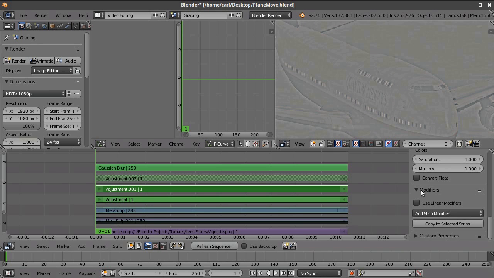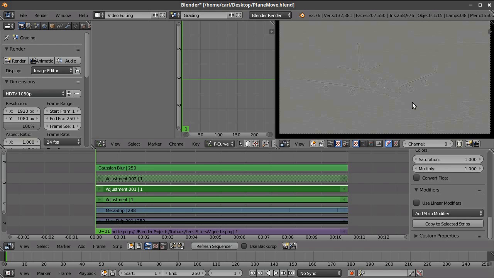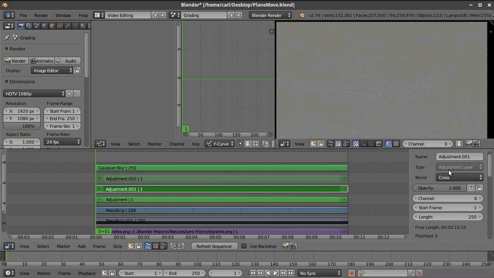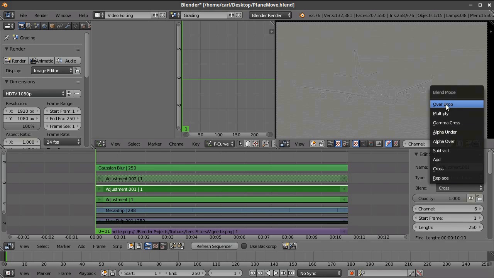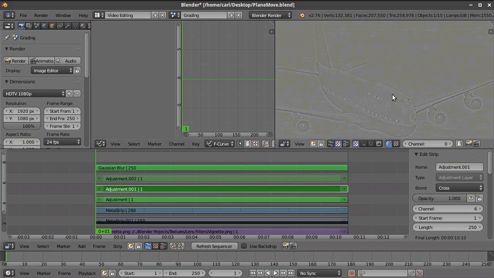Now, we have a problem. We cannot merely overlay this, causing the neutral gray to be transparent. There are blend mode settings in most compositors that allow you to do that, but we're a little limited with our blend modes here. We have overdrop, which is just an overlay, multiply, which won't work, gamma cross won't do anything, alpha under doesn't do what we want, alpha over won't work because there's no alpha channel, subtraction doesn't really work in and of itself, and the addition won't work because there's neutral gray in there, it's not black. What we need to do is we need to isolate two different versions of this, one that has just the highlights and one that has just the shadowy edges.